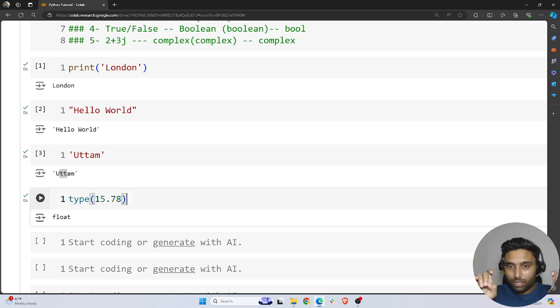Always remember, if I'm not using quotes, Python will understand the number as a number. If you write single or double quotes, Python will understand this is a string data type. For example, if I write this exact number inside quotes, single or double, both are the same, what type of data is it? It is again a string data type.